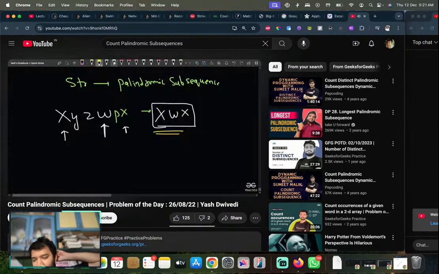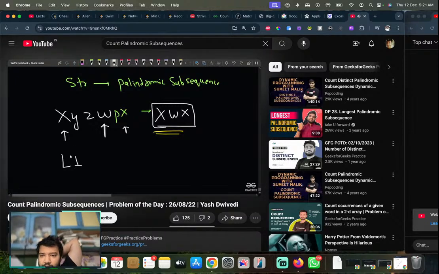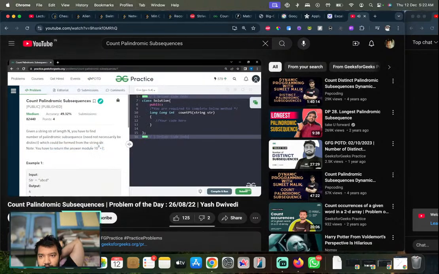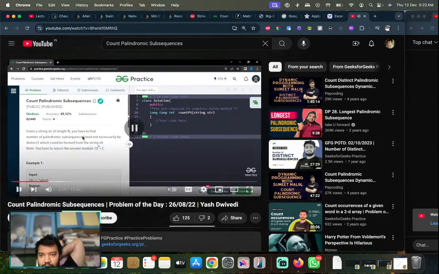Now, for doing this kind of problem, the first prerequisite is that you should be very well aware of the longest common subsequence, that is the LCS category of questions, and also the longest palindromic subsequences. If you are well aware of those concepts, then this problem becomes a cakewalk, a very easy problem for you. If you have not done those kinds of problems in DP, then you should try them out as well. I have the longest common subsequence, and I have the longest palindromic subsequence.